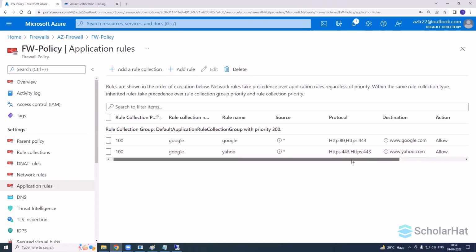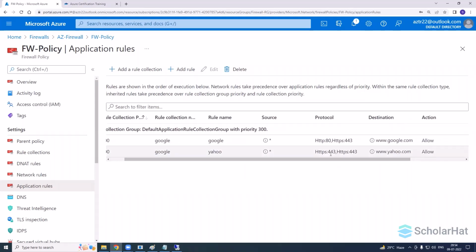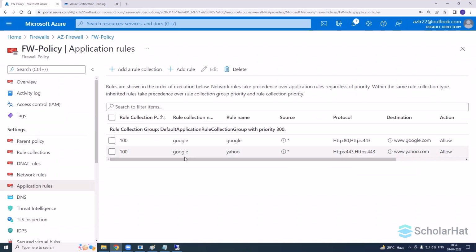Okay. I have created the rule for HTTP and HTTPS, but it should be HTTP and HTTPS, right? And the rest everything is fine. So this is basically the mistake I made. But if you fix that, it will work. So whatever rules you create here, those websites will open, and the rest everything will be blocked by default.